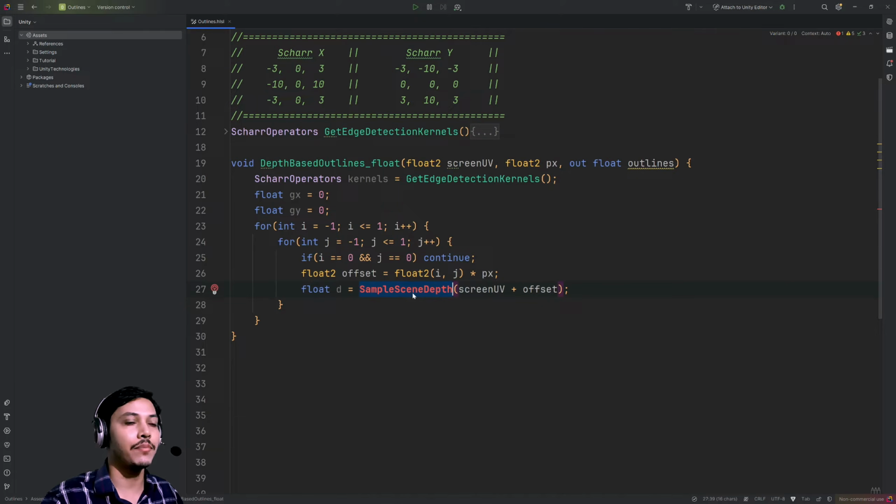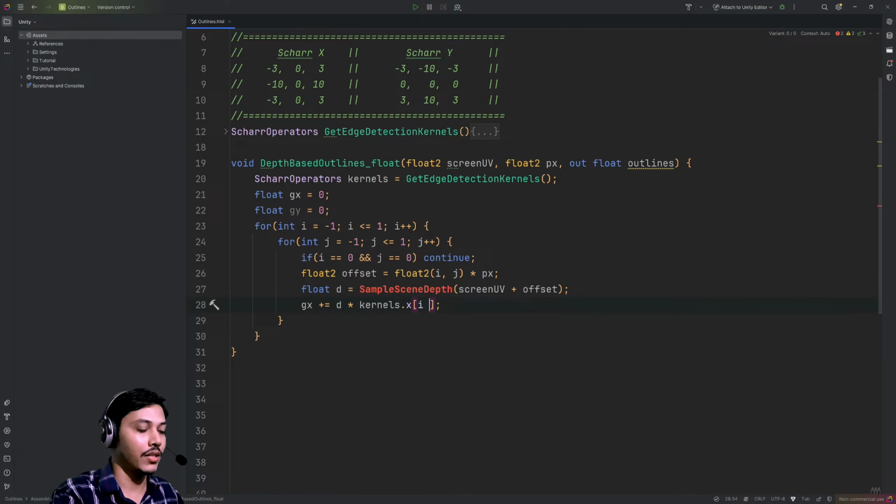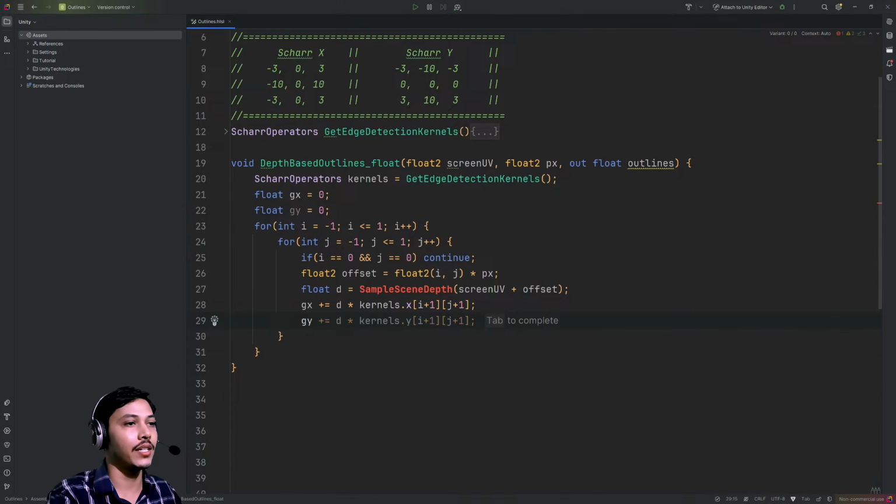Now I have this error because this function is not a built-in function. I'm going to fix that in a bit, but first let's go our horizontal gradient plus equals our depth multiply our horizontal kernel, and then go i plus 1 and j plus 1, because index starts with 0 and not the -1. And again, this index is for our column and this index is for our row. Then same thing for the vertical gradient, gy equals depth into kernel y.